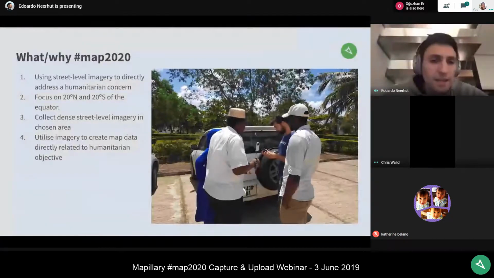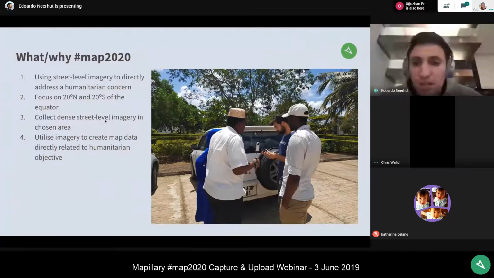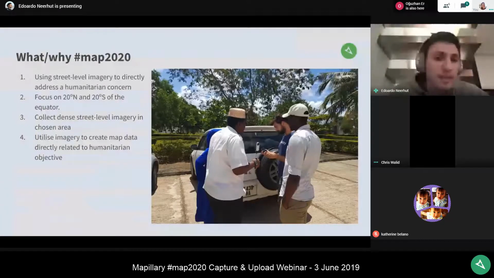The other part of this challenge is collecting dense imagery. You might have seen some other projects where people have collected imagery, but it's been taken in a very sparse manner. They might go out and collect images one week and not do it again for another year. The idea of this is choosing a small area, but mapping it comprehensively. We'll talk about some of the tools that enable you to do that and to do it easily. And then also, how can you take this imagery that you've collected and use it to create map data, both Mapillary derived map data, but also stuff that you can see in the images yourself.